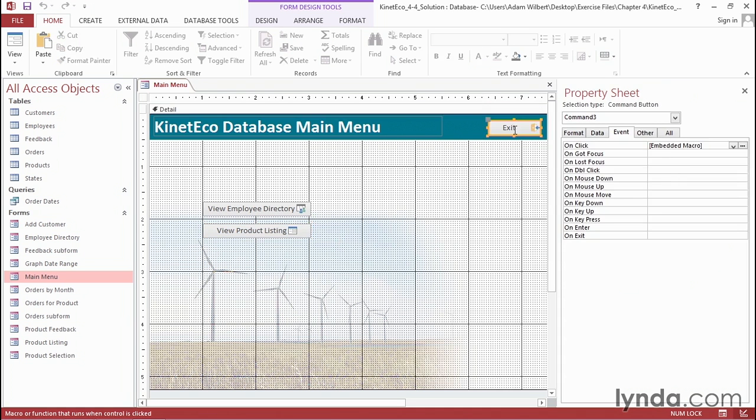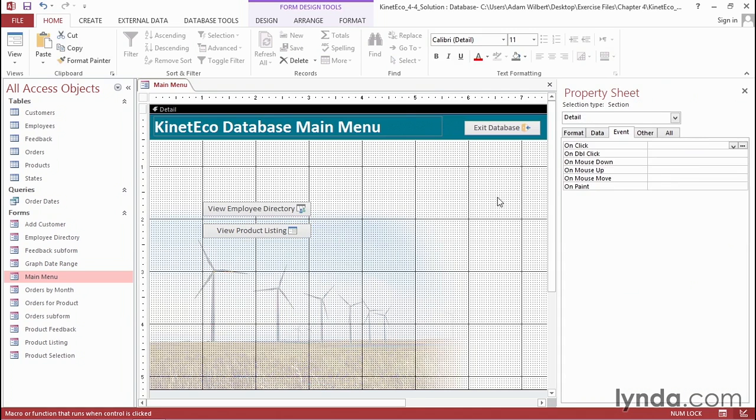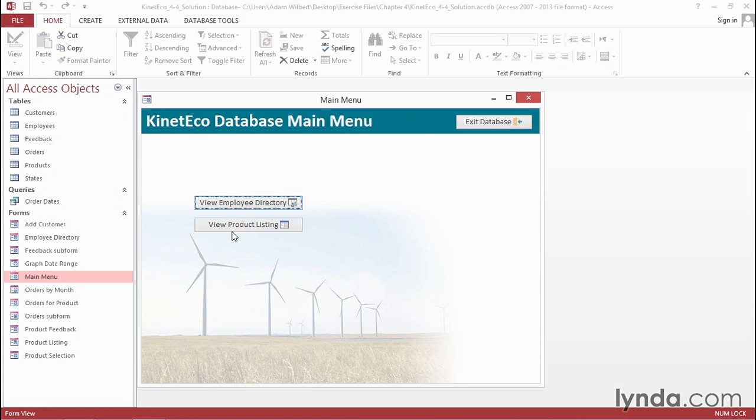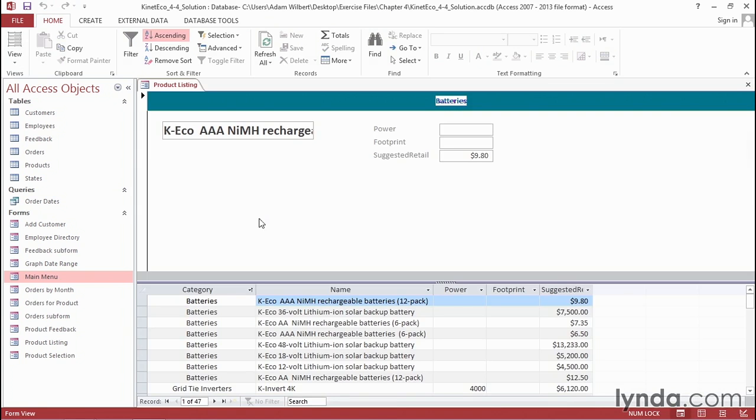And while I'm here, I actually noticed that my Exit Database button isn't wide enough to say actually Exit Database. So let me make it a little wider so the whole thing fits. So that's another quick change we can make. And I think that's good. So let's go ahead and save it. Take a look at it, view the product listing, and it flips me over here.